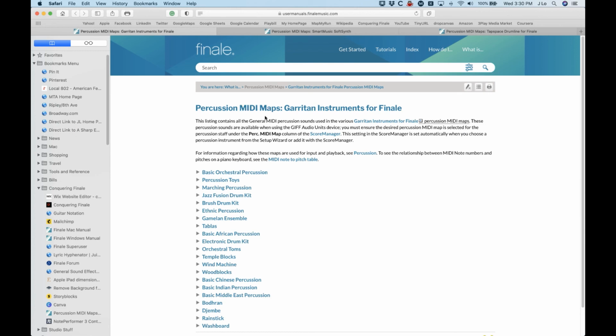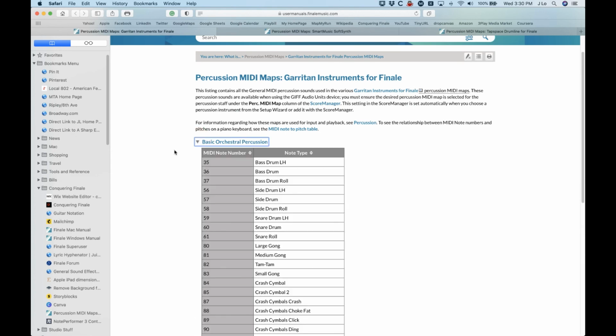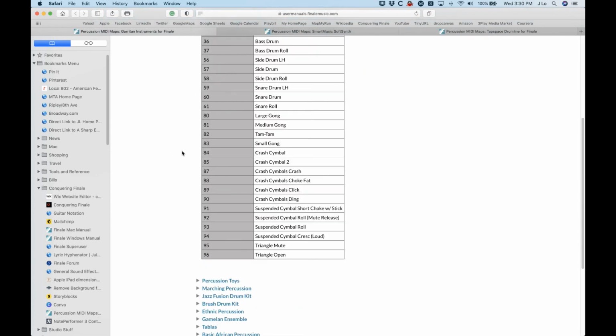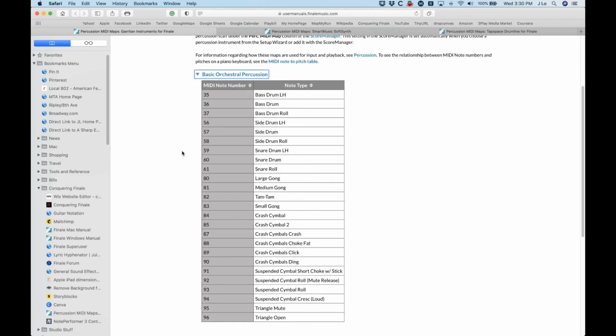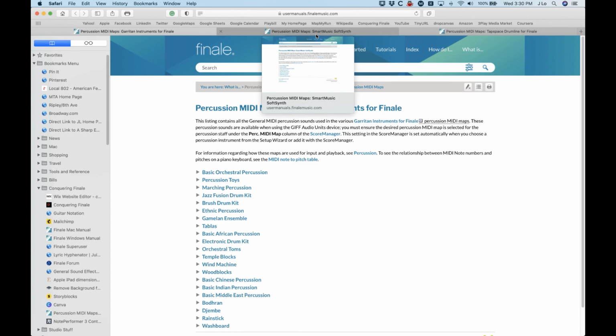These are the Garritan instrument device, and these are all the patches available. If you click the triangle, you'll see all of the options available for the basic orchestral percussion. And the Beltry does not exist here. The Beltry does not exist for the Jazz Fusion kit. I can assure you the Beltry does not exist for any of these patches in Garritan.